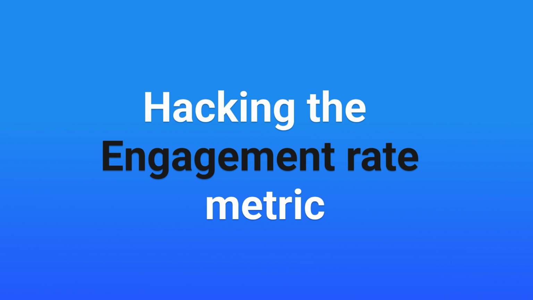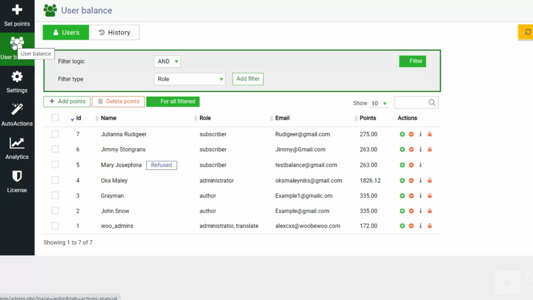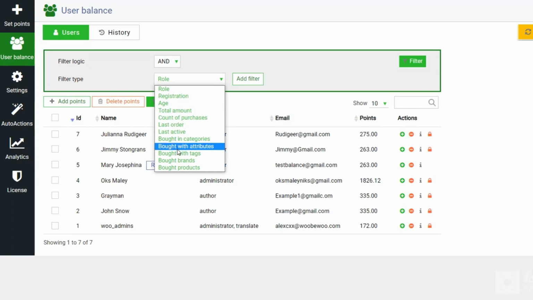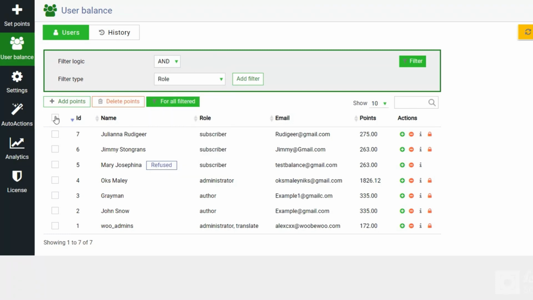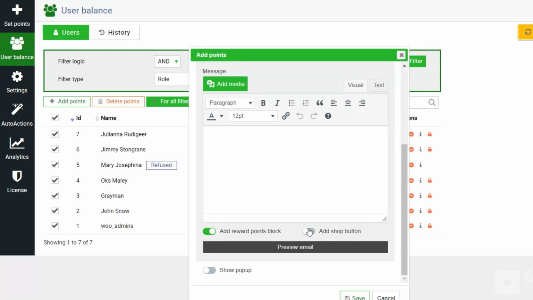Hacking the engagement rate metric is a very important metric for your brand, the effectiveness of which directly affects not only profit but also the longevity of your product. We offer to influence the metric with the help of a promotional campaign in honor of promotions or holidays. To do this, go to User Balance, select All Users or filter by any of the many conditions and click on Earn Points. Let's make a Black Friday promotion and assign a deferred points accrual to November 11th for all users. And we will notify them via email about it.